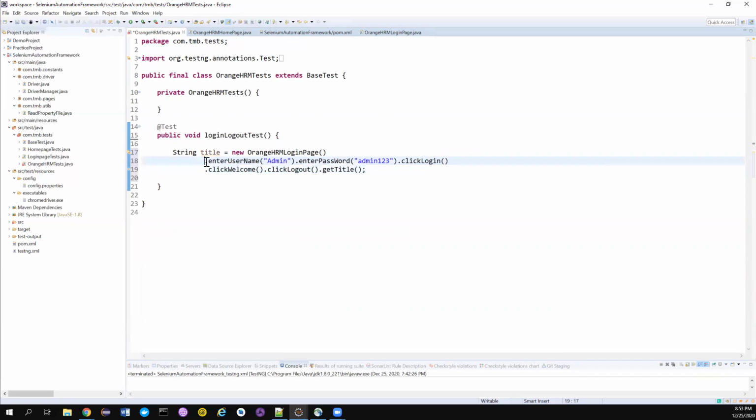So what I did is arrange them in such a way that this all belongs to a particular login page, and this all belongs to your home page. You can have everything in one liner, or you can have 6 or 7 lines. It's up to you, but for me this is more readable. I am entering username, password, clicking on login, then clicking on welcome, then logging out, and maybe getting the title at the end.